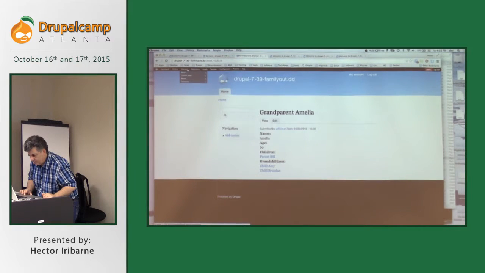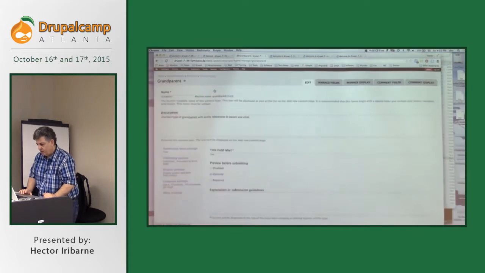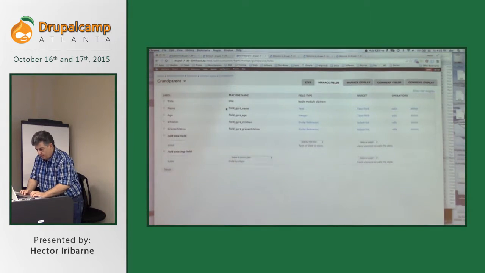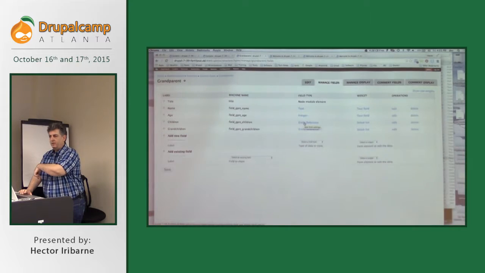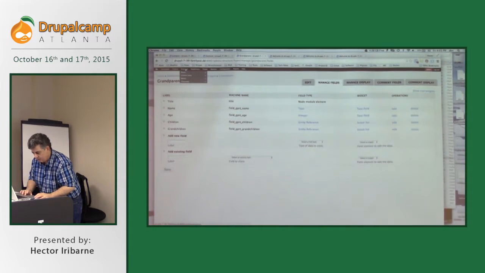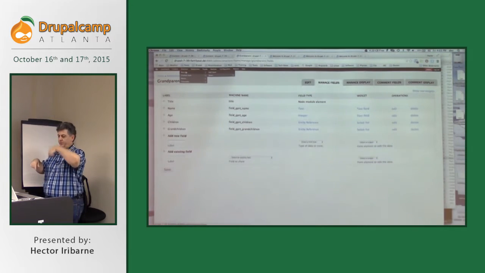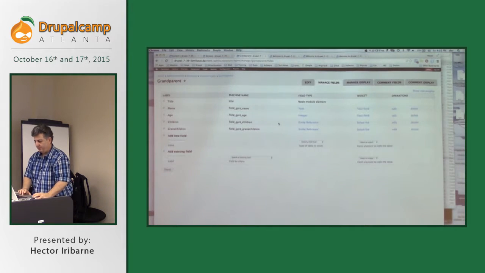And if you go look at the custom content types that I created, one is called grandparent. As you can see, all these are custom fields that I've created. I mean, not in code, but I've added these fields: a text field, an image, an integer, and these are entity references to the other two levels deep. So the grandparent has a child, and then its child is a grandchild. That's why I have two entity references.